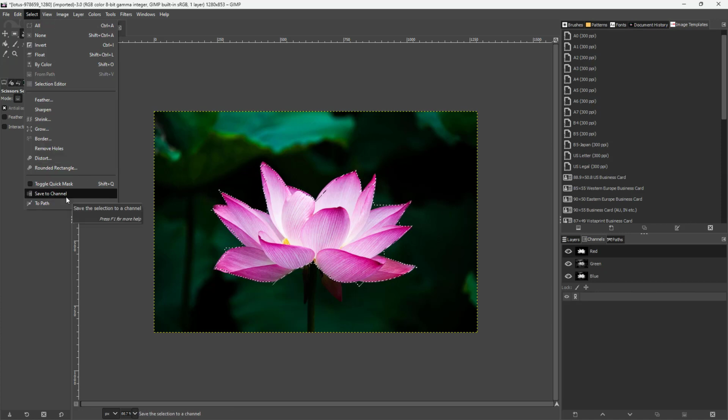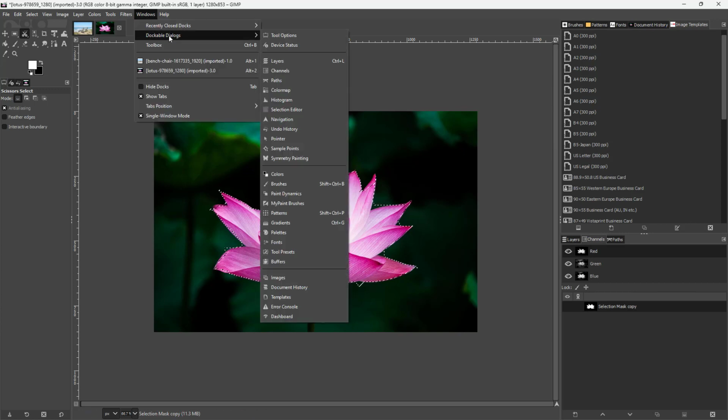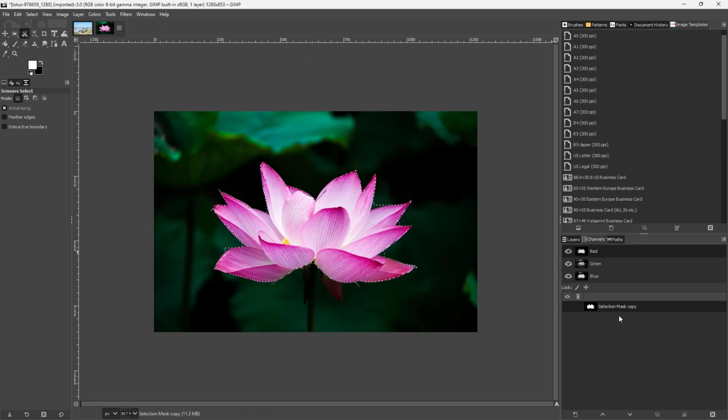And here you can see that Save to Channel is an option. So if I were to click right here under the channel section, if you don't see channels, then you can go to Windows right here, then go to Dockable Dialogs, and then you can access Channels, and then you'll see the channel right here. And here you can see the Selection Mask copy, as you can see right here.